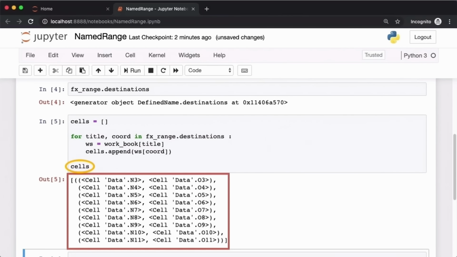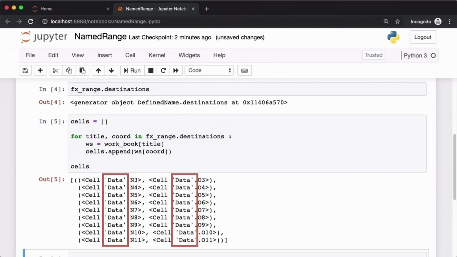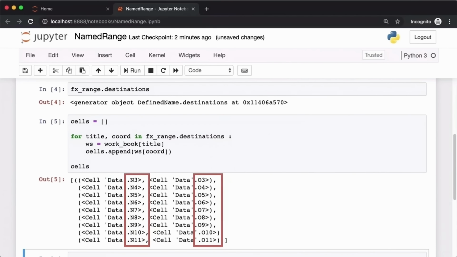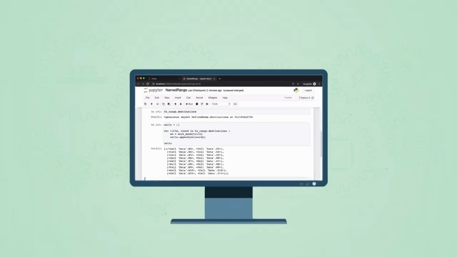And then we print out the value of the cells array, and we can see that it consists of individual cells, each of which is in a worksheet called data, and the corresponding addresses or coord values range from N3 down to O11. And in this way, we have created a list which has each of the individual cells in this named range.